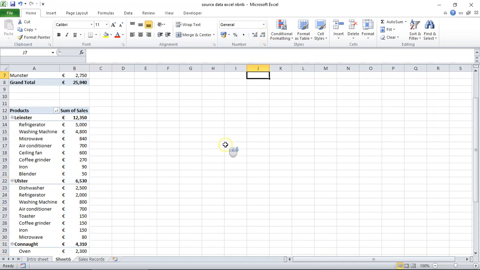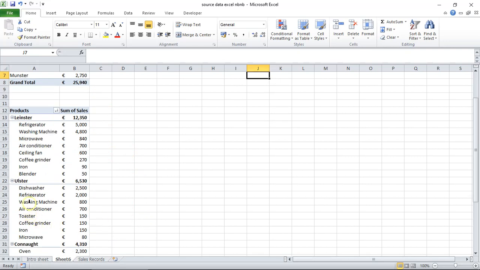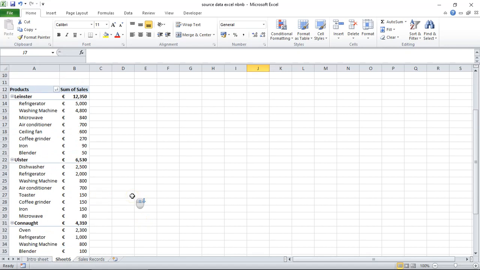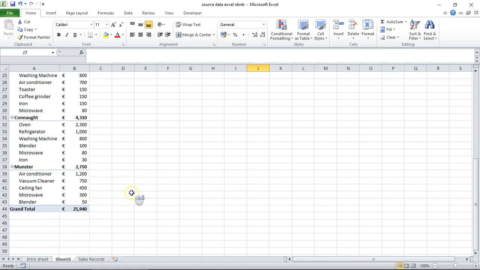So now we've answered. As you can see here now, in Leinster, the top selling thing was refrigerator at 5,000. Total sales for Leinster were 12,350, which agrees here. In Ulster, the total sales was 6,500, but the boss wanted to know what was the top product, which was a dishwasher at 2,500. And in Connacht, the top selling product was an oven. And in Munster, the top selling product was an air conditioner.